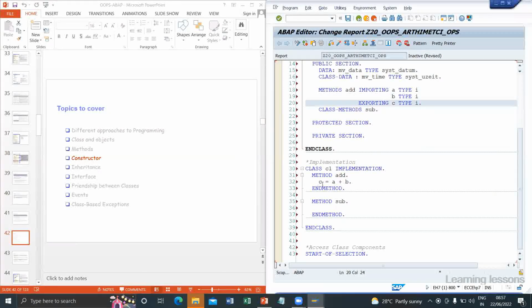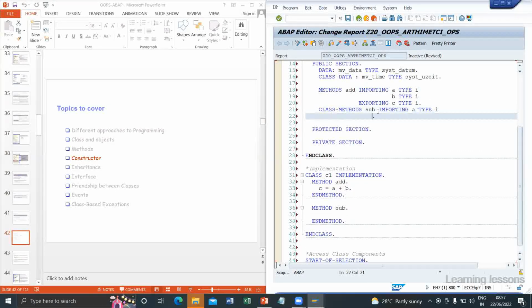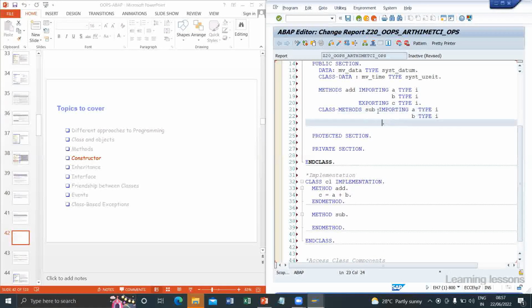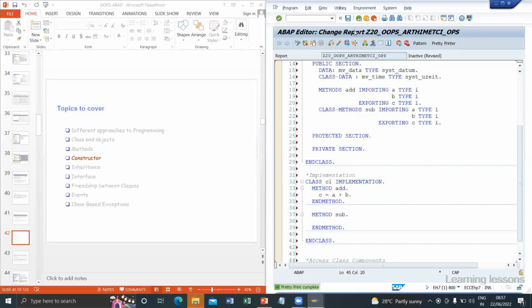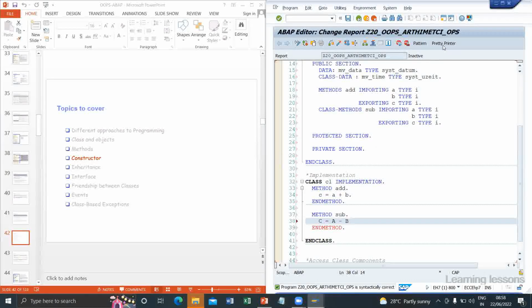So A, B, C we mentioned, addition of 2 numbers, and subtraction also I wanted to define. Say importing A type integer, B type integer, exporting C type integer. So we define these methods and parameters, and we'll try to access them here. Subtraction means C equal to A minus B.